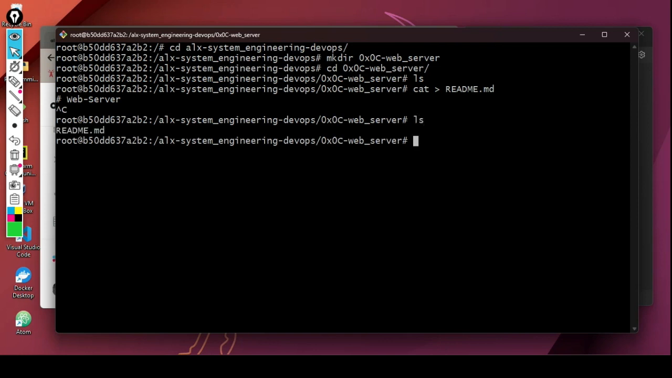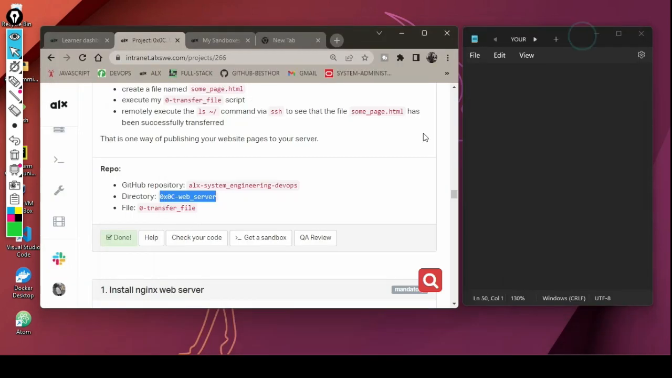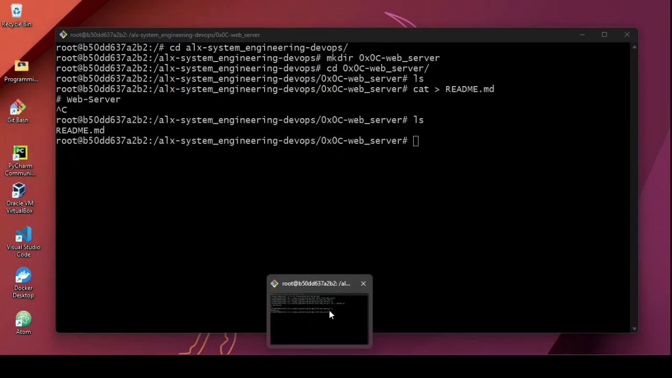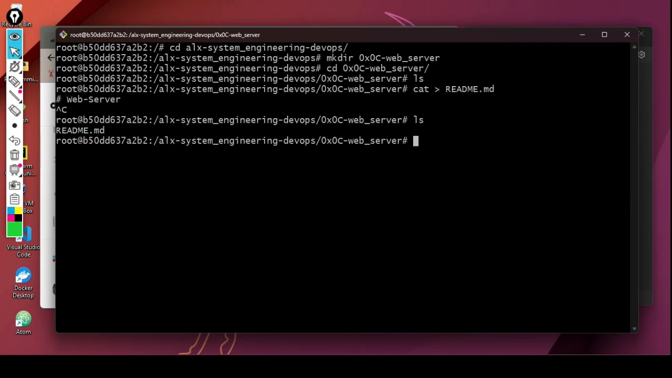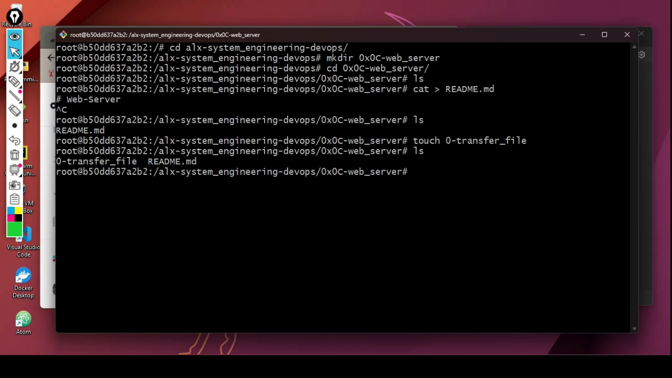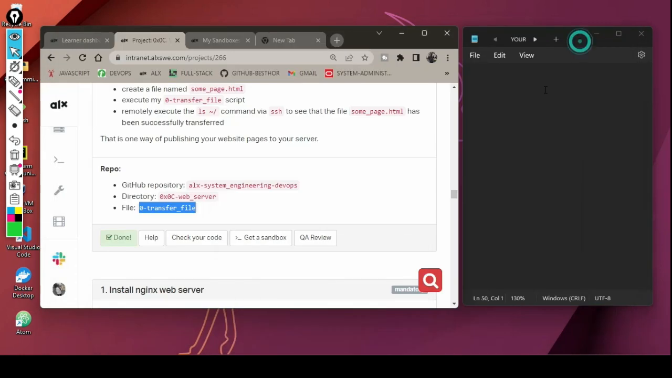I'll go back to the project and let's see what the project requires. So let's just create the name of the file. Just touch it first. Okay, we now have our files ready. Now let's see what this task requires of us.